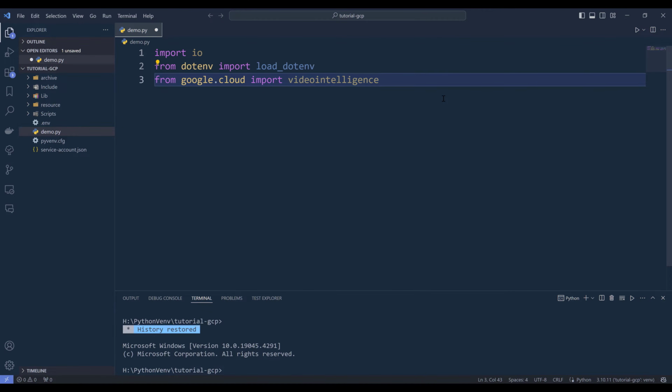Let's start out by importing the io module, which provides tools for handling streams of data. Import the load_dotenv function from the dotenv library, used to load environment variables from a .env file. Import the videointelligence module from google.cloud, which provides tools for working with video intelligence features in Google Cloud. Create the main function as the starting point for the script execution.